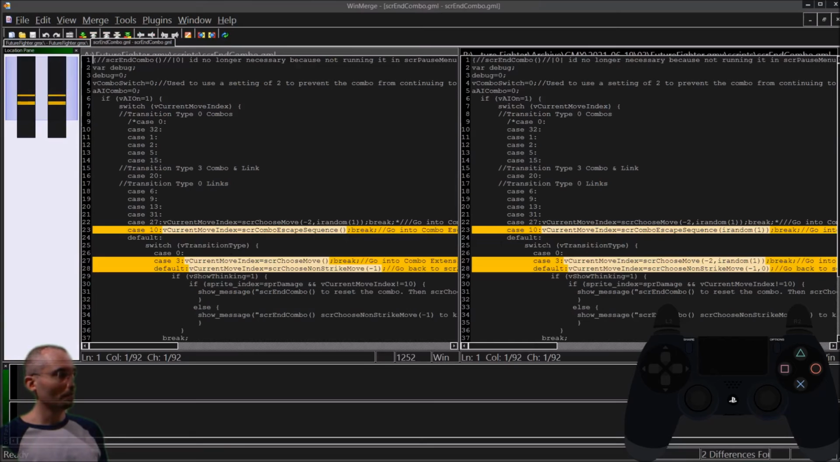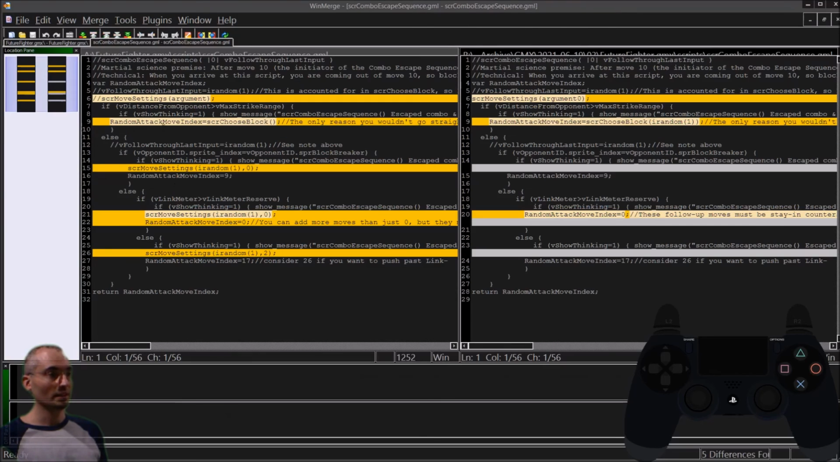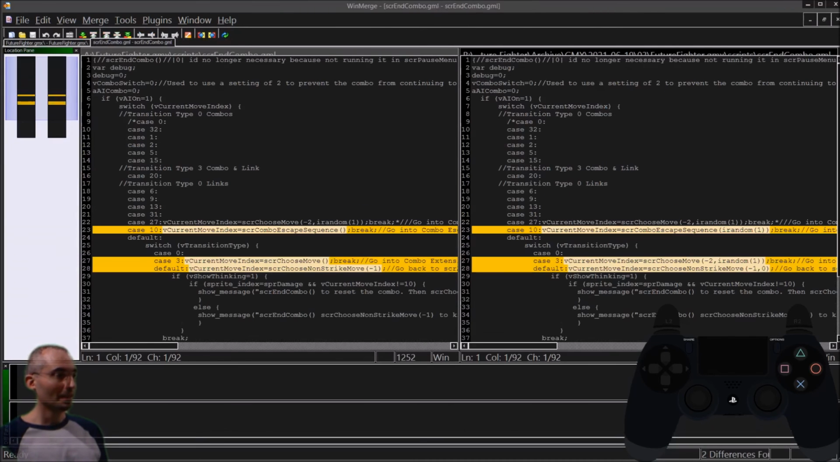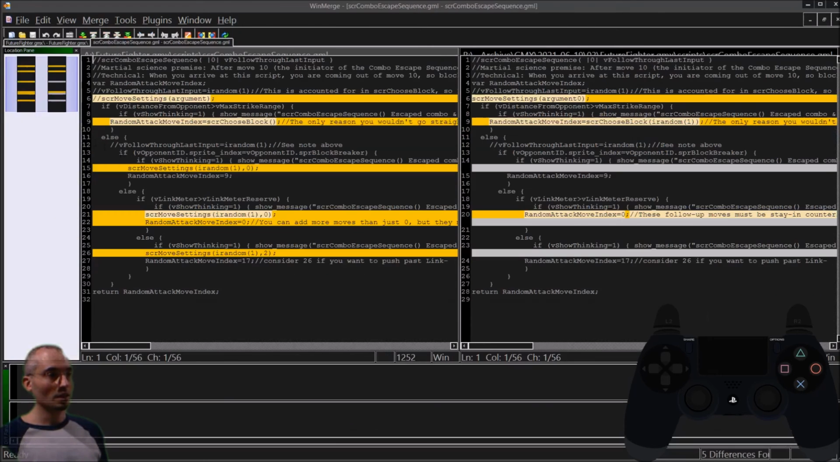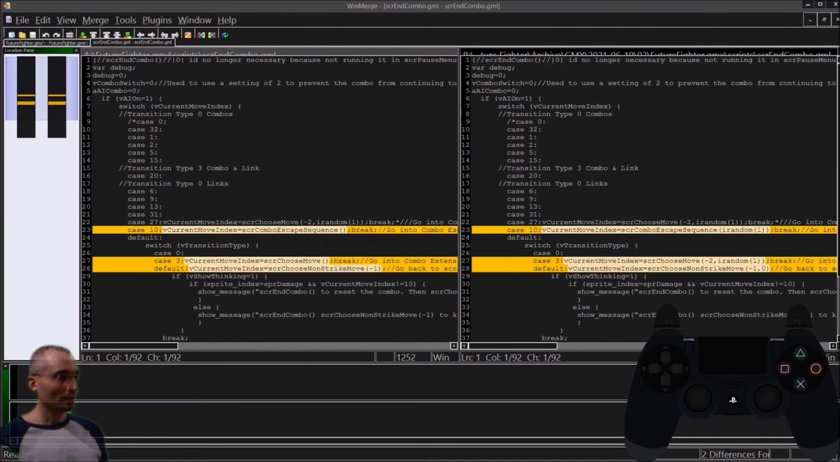Combo escape. This was updated. We took irandom1 out, and this is end combo. We just did that. Okay, so this is end combo. Sorry, this part was taken out because you're setting this now in combo escape sequence. The follow through last input is getting set internally there. Here, you don't need to set it anymore. So it's taken out there, and then of course choose move should have no parameters, and choose non-strike move should have 1 parameter, which it does.